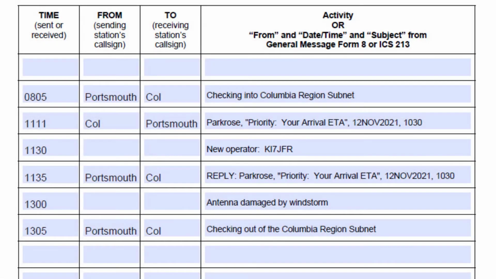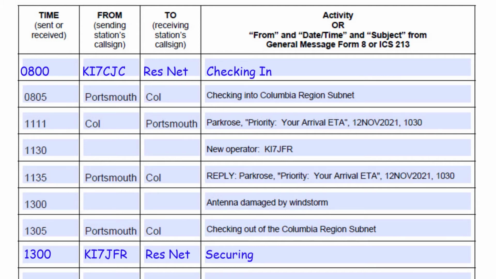Another question that arises is whether operators need to record their check-ins to the resource net on Form 6. While it's unnecessary, it's also immaterial. Checking into the resource net is an activity that an individual radio operator undertakes. They check in with their FCC personal call sign.